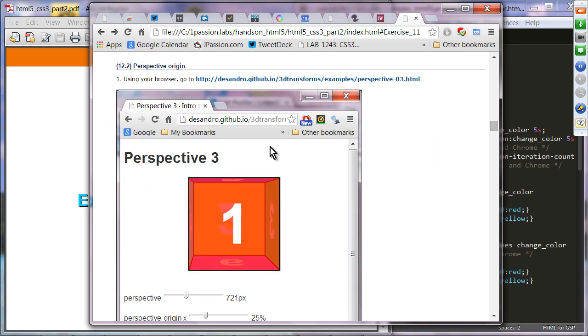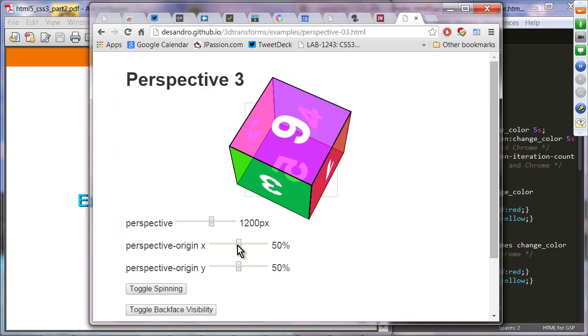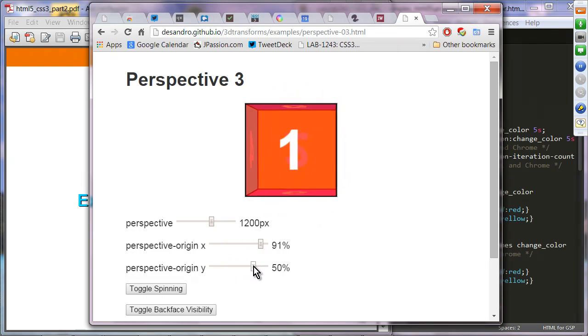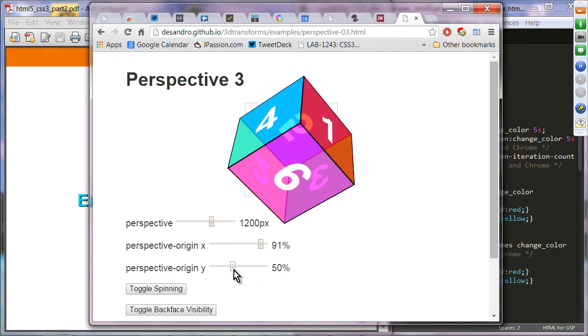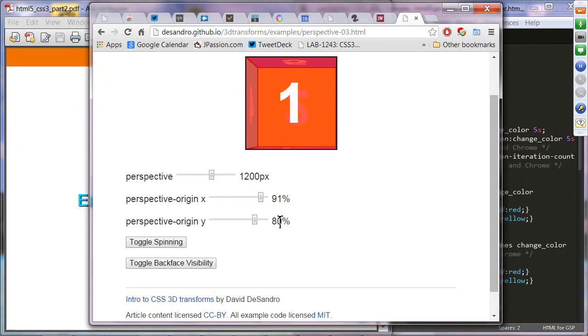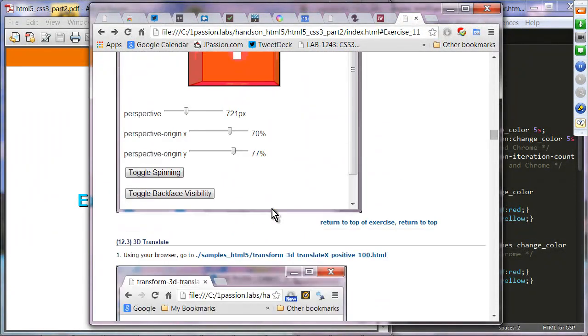Perspective origin. Here, this is what we are going to see. Depending on the perspective, things could be different. Toggle spinning. We're going to stop the spinning, and then we can try. That is perspective origin, and we just did that.